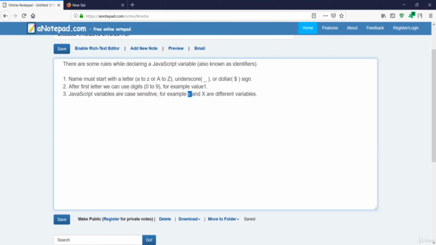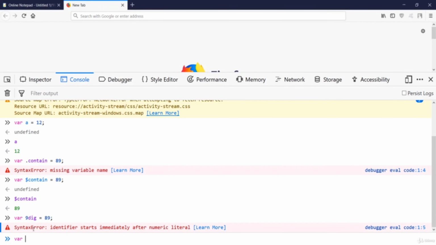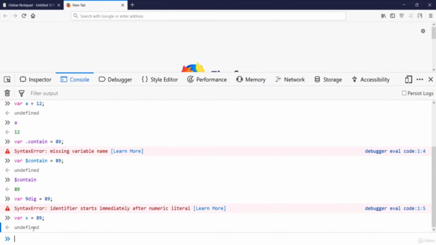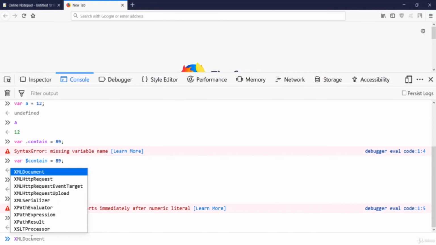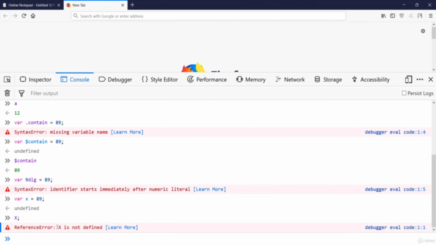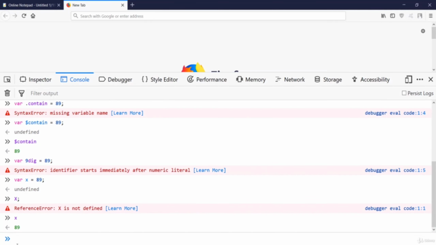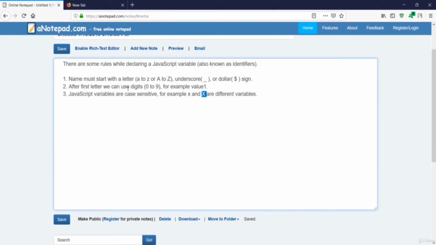The next rule is that JavaScript variables are case sensitive. That means x in lowercase and x in uppercase are different variables. Let's take an example. If I say x is 89, and now print the capital X, it will show me an error that X is not defined. That means the small x is not the same as the capital X, the uppercase X. So JavaScript variables are case sensitive. You must take care of these three rules while creating variables in JavaScript, and these three rules are known as identifiers. You have to follow these rules in order to create variables.